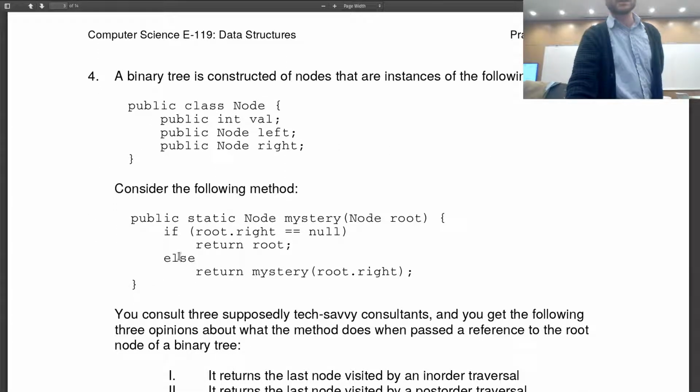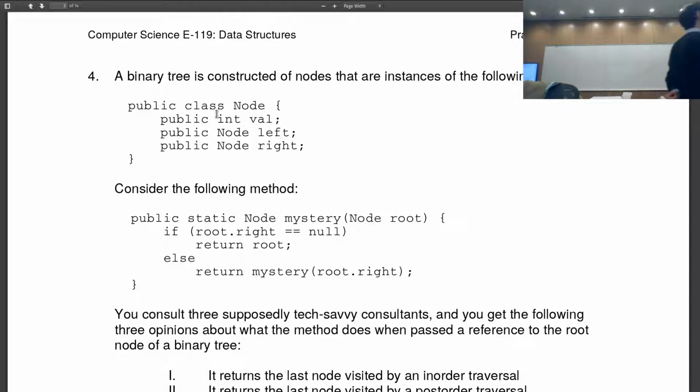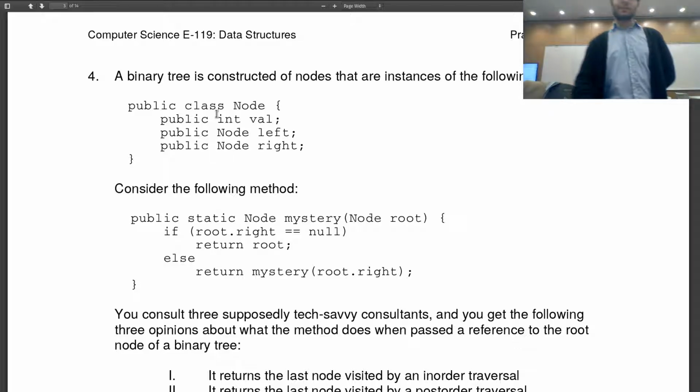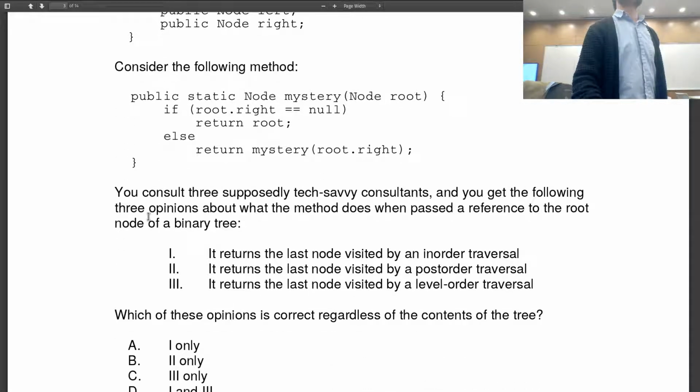A binary tree is constructed of nodes using this class. They have their left and right, and they only hold integers, so we're going to be using just an int over here. So let's take a look at this method. And I love this question. One of my favorites here.